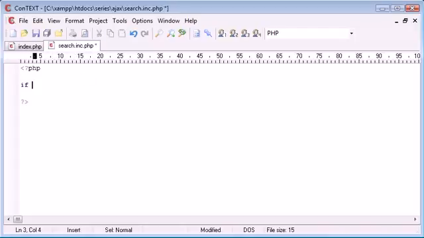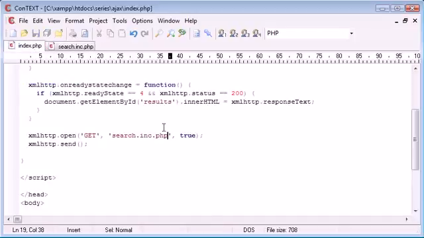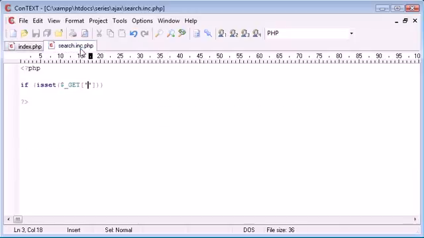We just need to come down here and say if isset $_GET, and we'll call this search_text. So if this is set, we want to say search text equals $_GET search_text. So let's echo that out.